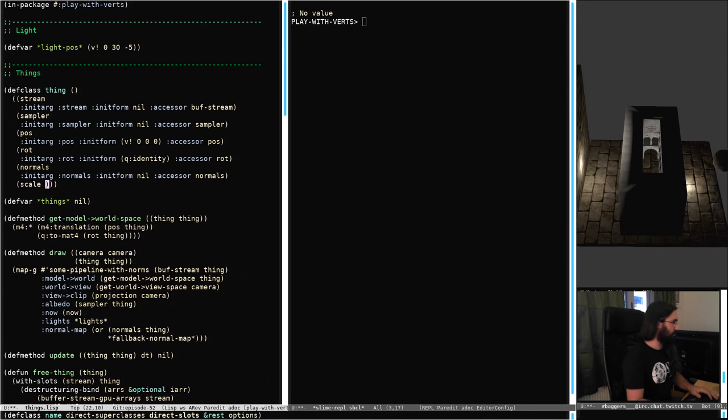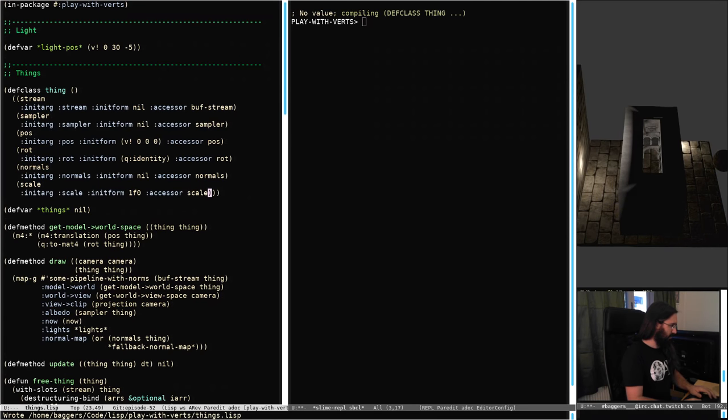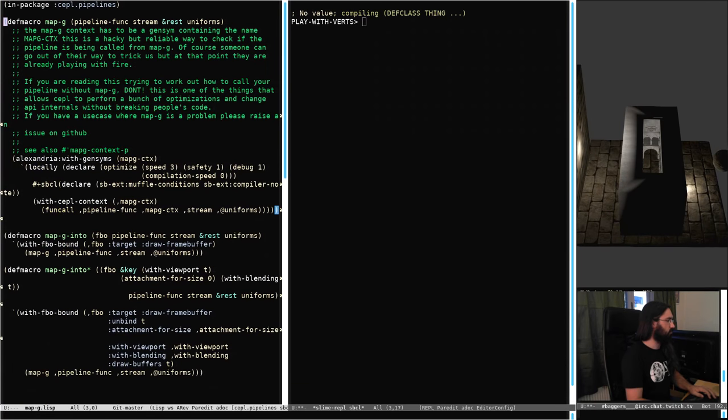Let's just add a float. Init arg. Scale. Init form. Accessor. Scale. Great. Now we've got it. Let's go and use it in draw. Let's go to pipelines. Whoops, wrong one. Let's go here.